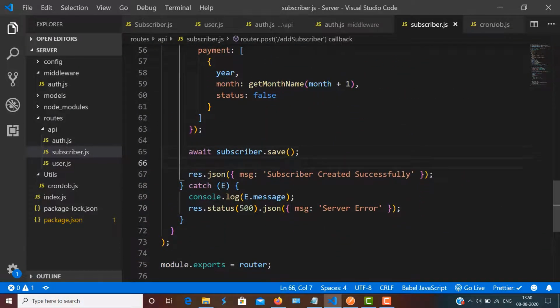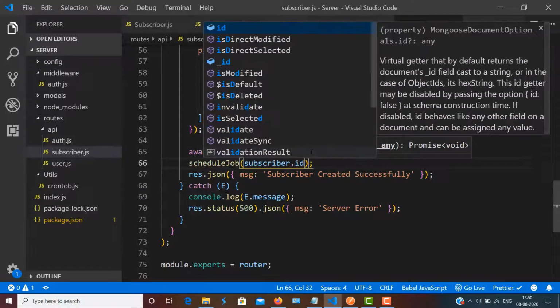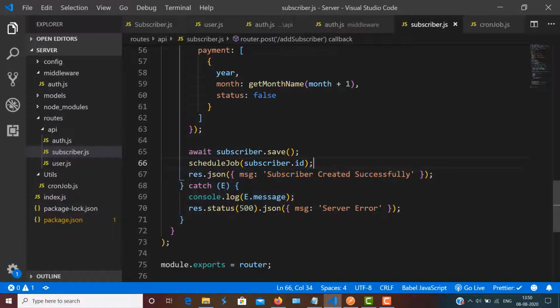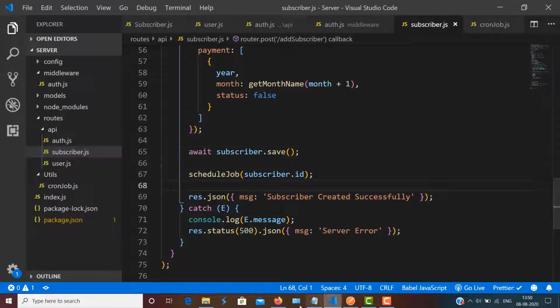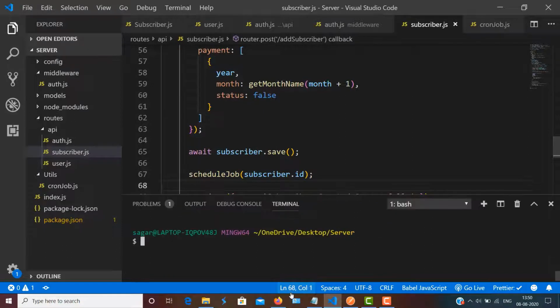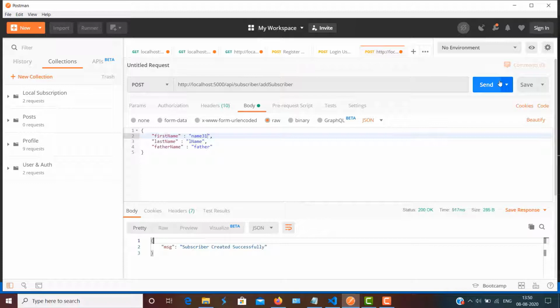Now when we save the user in database, I need to schedule the job, and for this I'm going to pass subscriber.id. Like it will call this method after the user is saved in database. So let's start the node server, and let's check if it works.